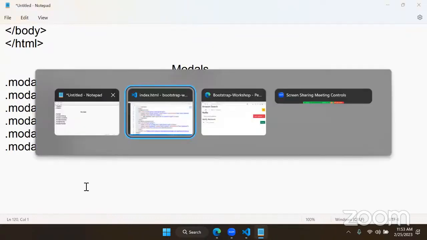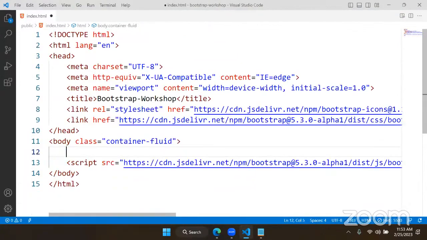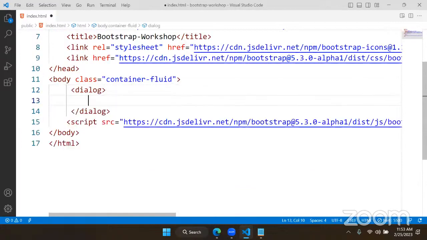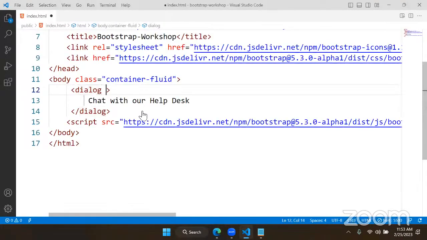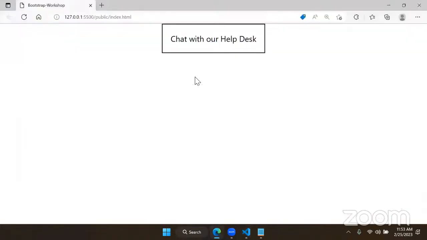For example, see here, I am writing a dialog. In the dialog, I am saying chat with our help desk. Now you can see that the dialog is not there on the screen, because in HTML, a dialog requires an attribute called open. When you apply open, then the dialog will open and display. They are not displayed by default. You have to open them, right?